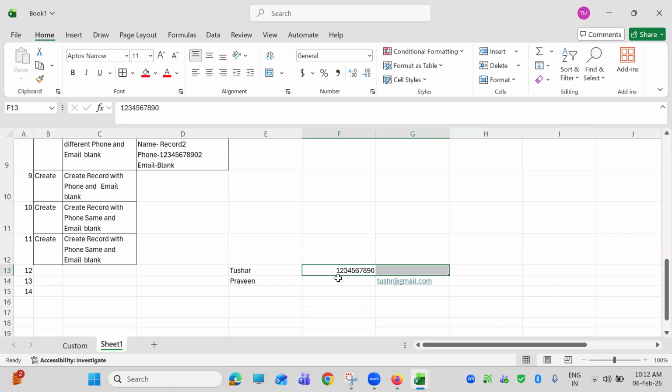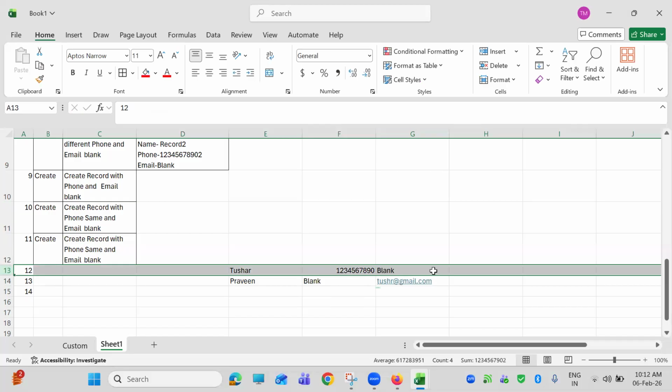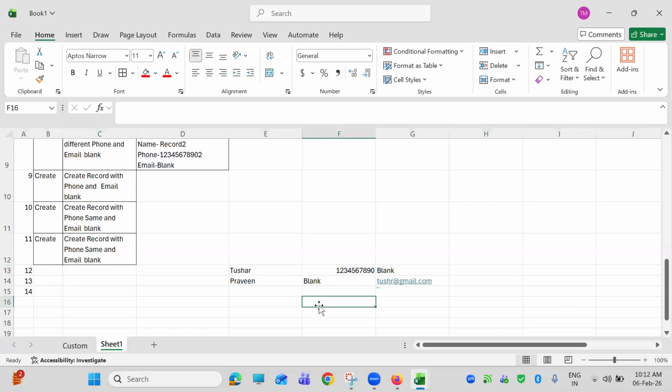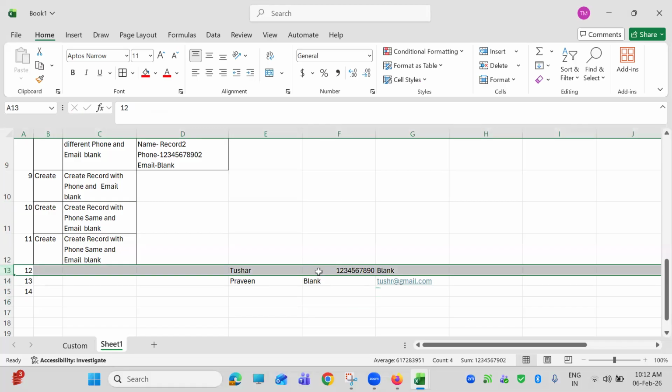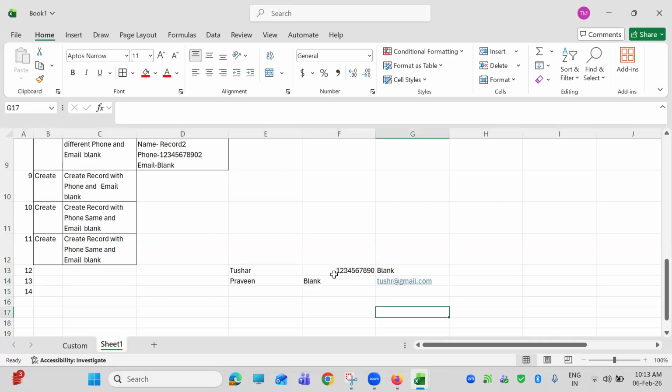This is blank. This will be your record one in Salesforce. This will be your record two in Salesforce. Are these two details the same? The phone and the email here, and the phone and the email over here, are they matching with each other? No.